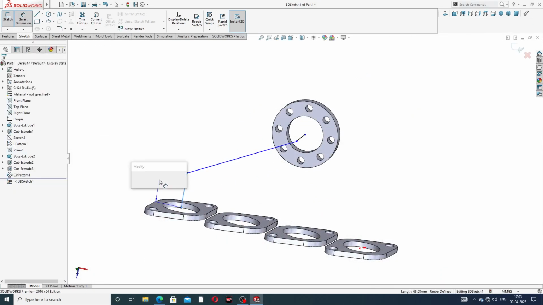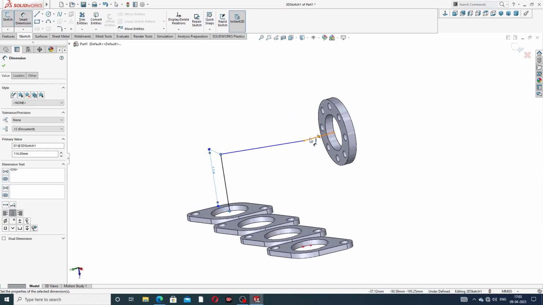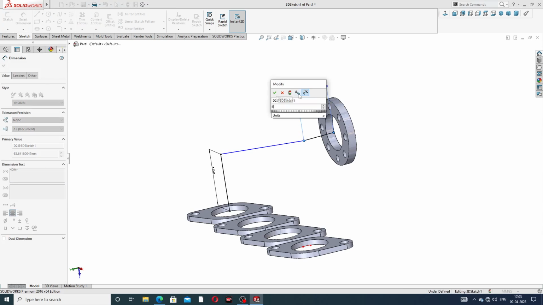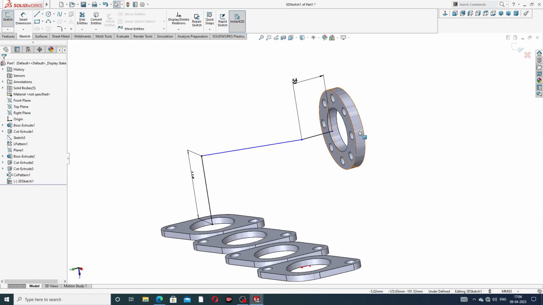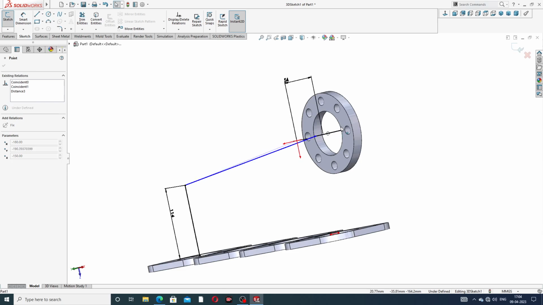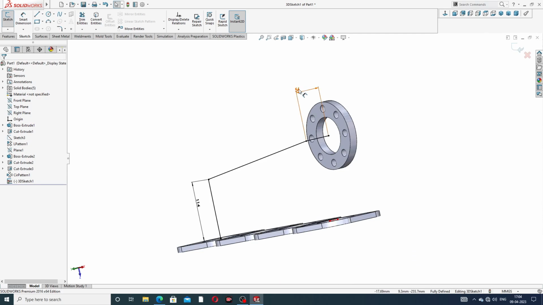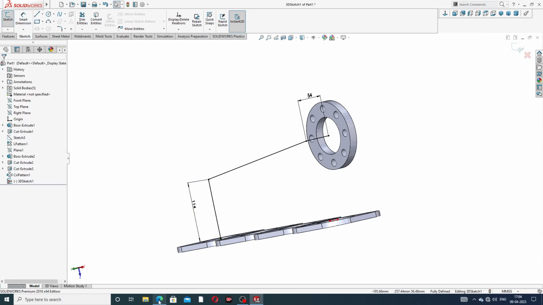Okay, this length is 114 millimeter, and this length is 54 millimeter. It is correct. But this line is not centered, so connect it to this. Okay, this is perfect, and now use a fillet.